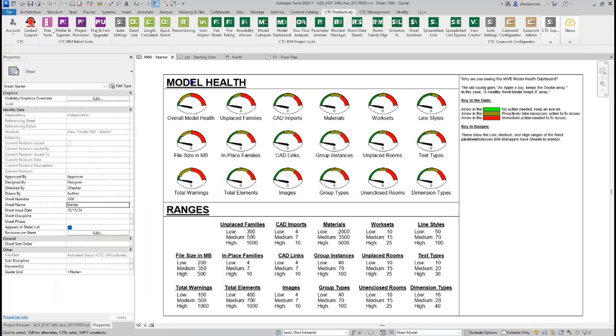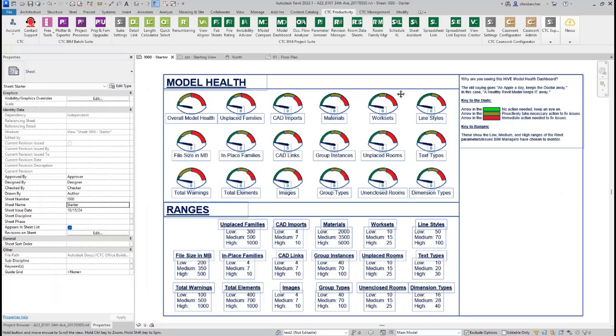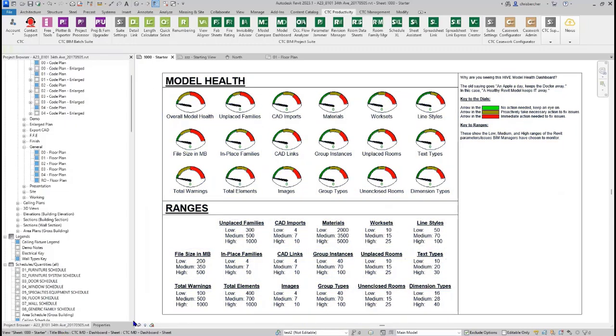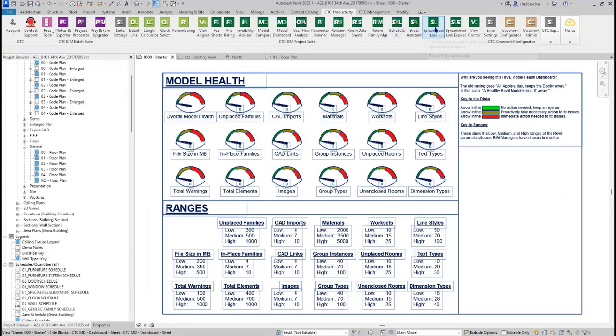Let's see, where are we at? Okay, I got two more that we're going to talk about today. The first one is Sheet Assistant.